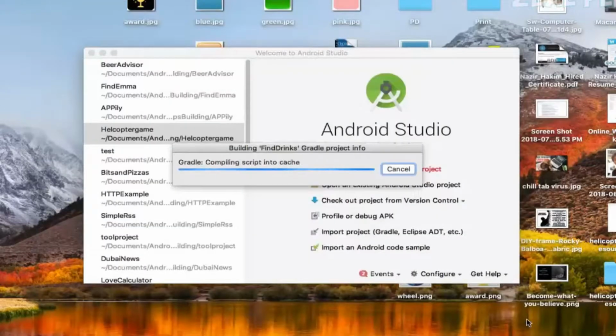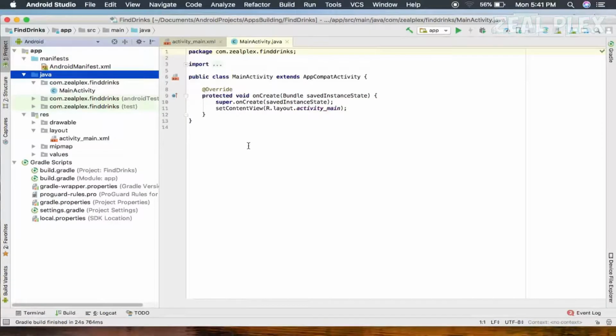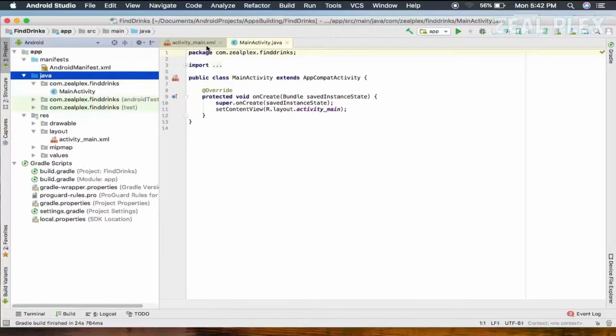So it is going to create an application. Let me cut this and fast forward when it has been done. So back to the tutorial. As you can see, it automatically opened the Java file.